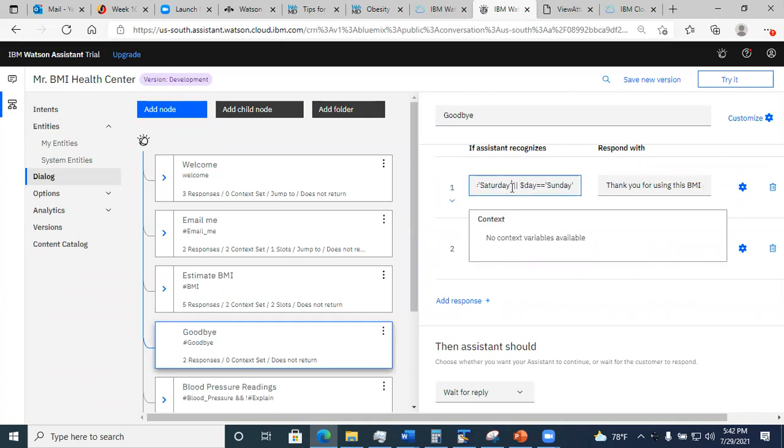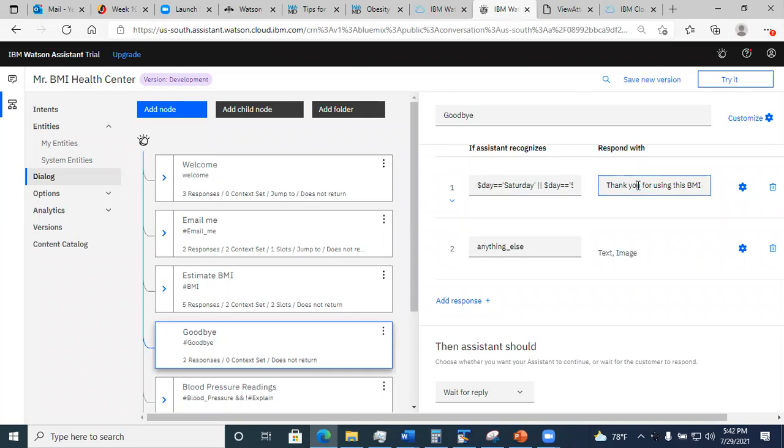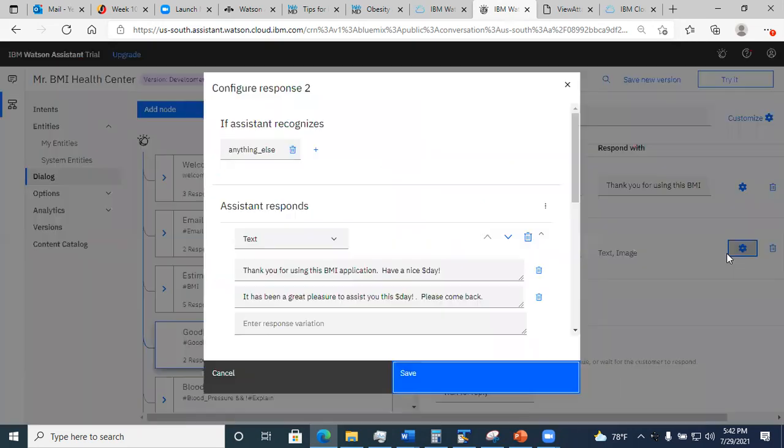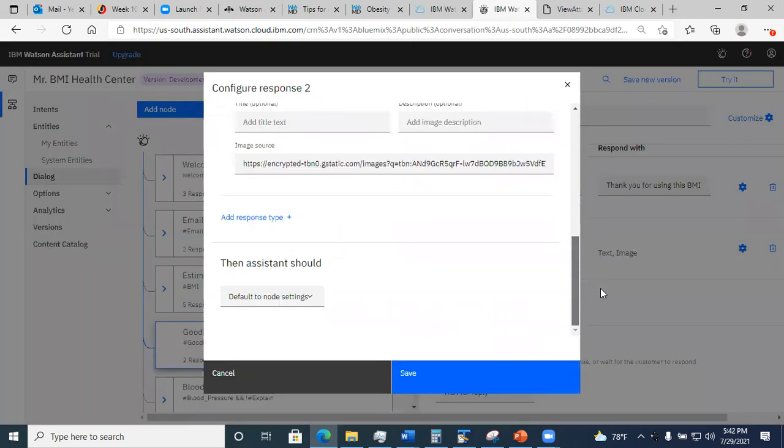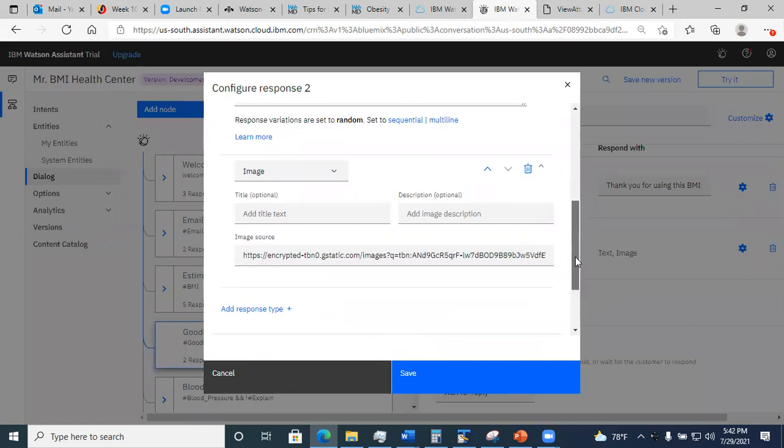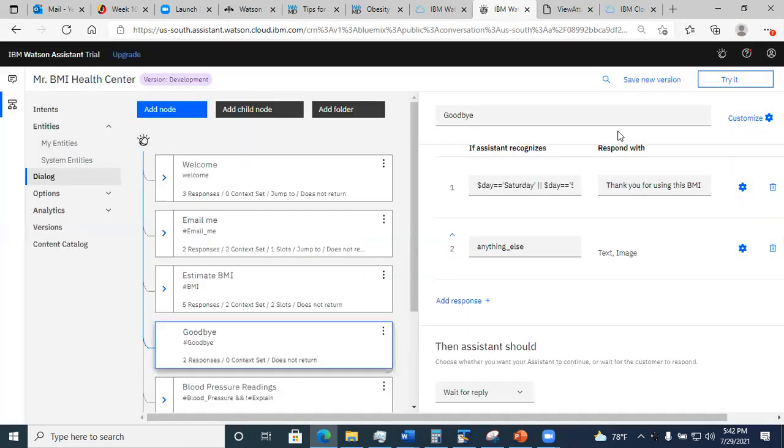It's checking if the day is Saturday or Sunday, then this. Otherwise, anything else is here, in an "anything else" node. It's other values. I did not want to spell out the remaining days of the week. So I said if it's anything other than Saturday and Sunday, I want to show the image and the text. And in here, I see response variations and the image URL that I want to see. Okay. And on the weekend, it's going to show a different message.